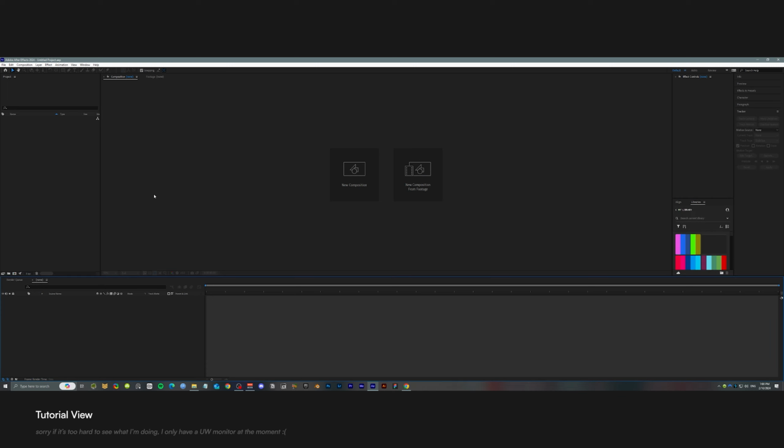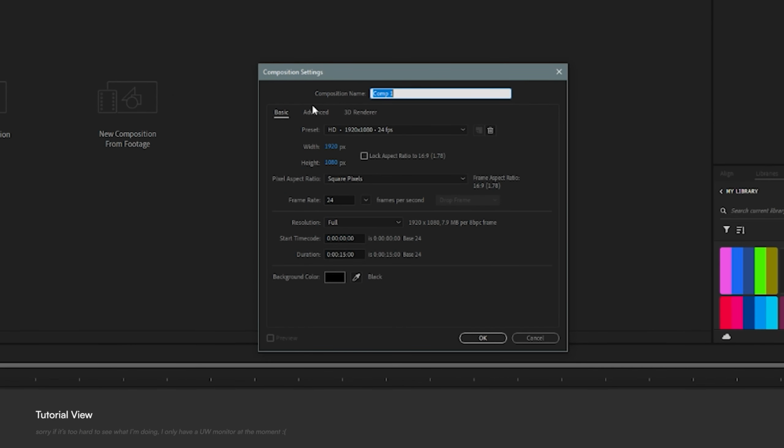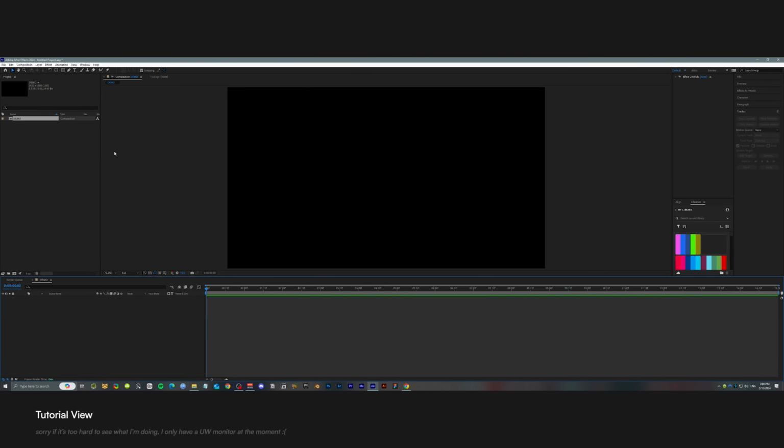Alright, cool. So let's make a new project. To do that, you would always start with Control N. And then you would name it. Let's just name it Demo. And now from there, you press Enter, and now you would create this first composition.